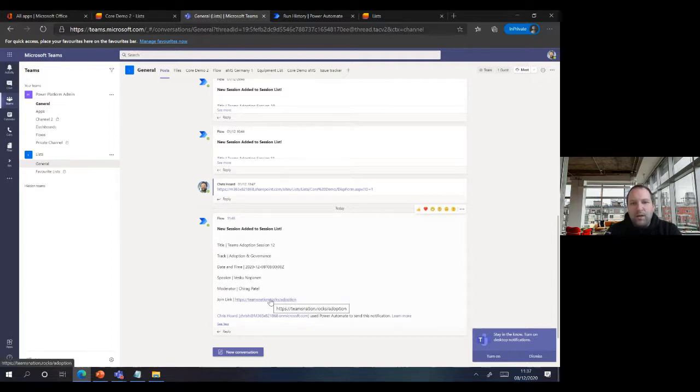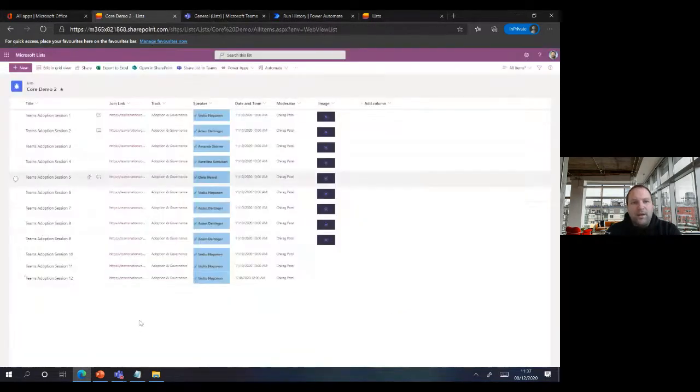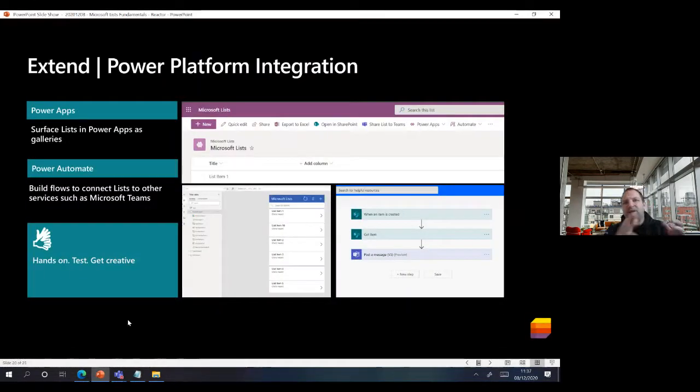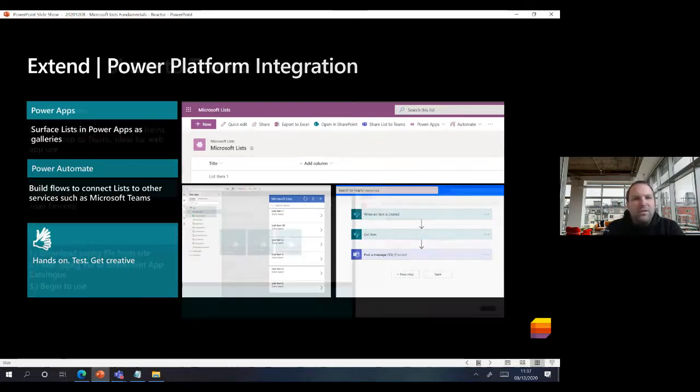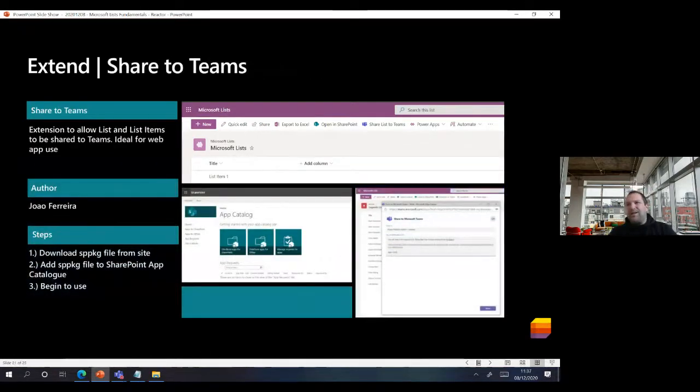I can join it. I can also look at the list item itself. So Power Automate is really, really good for being able to connect Microsoft Lists with other applications, including Microsoft Teams. Now, the other way to extend it, in addition to Power Automate, is to use custom applications that have been built. One that I just wanted to show you is Share to Teams.